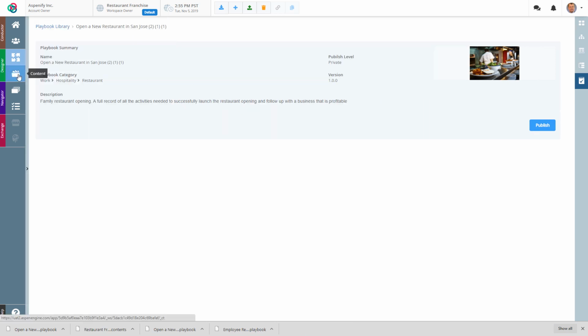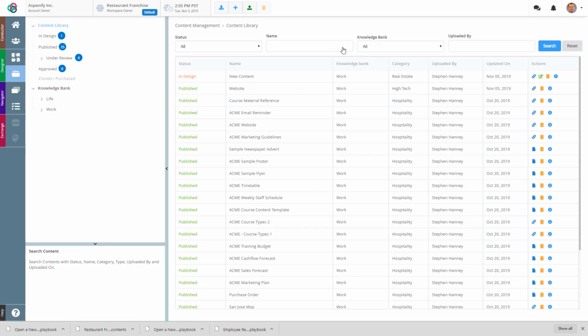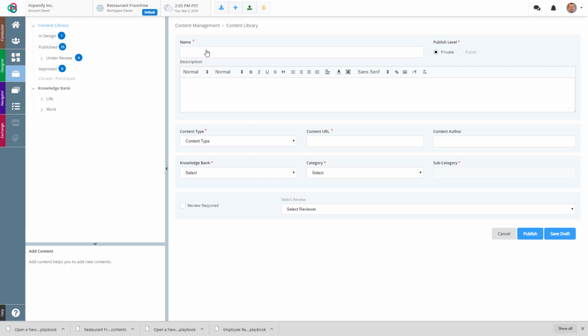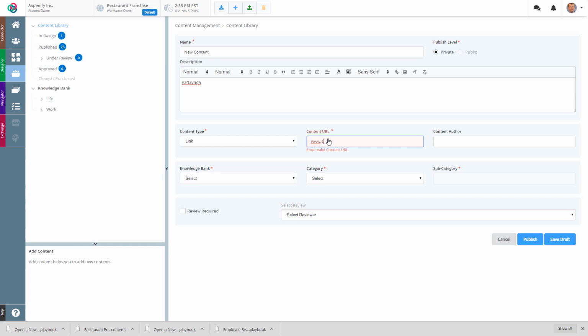Okay, so moving on to content. Here is the current content list that we have within this particular workspace. If I want to add new content, I can do that right here. Add its new name, give it a description, give it a content type. In this case, it's a link to a web page.